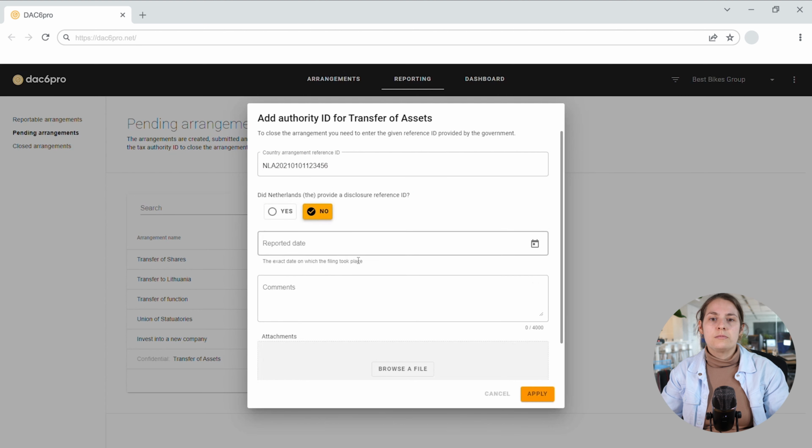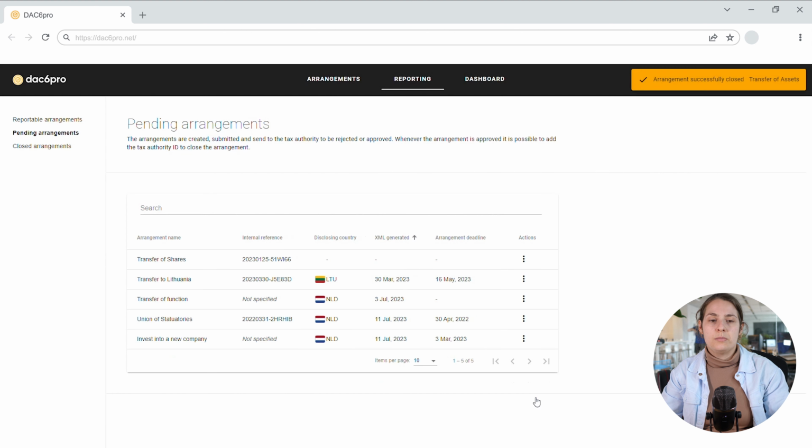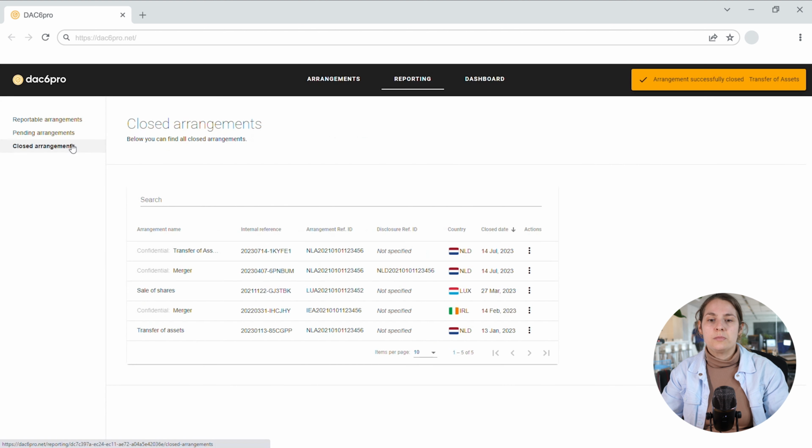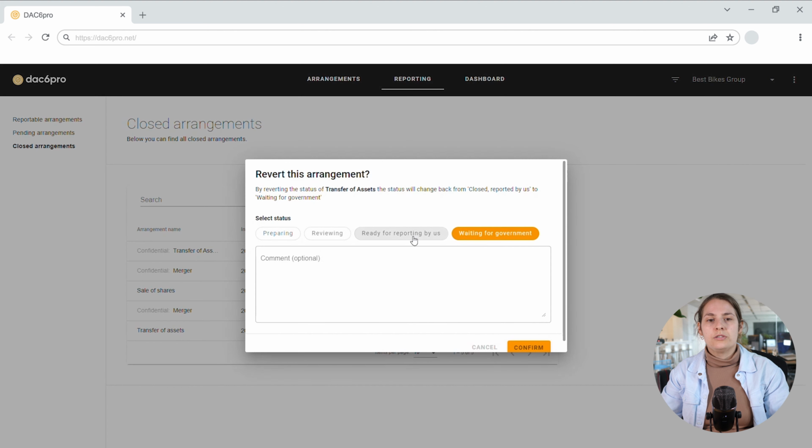If there are any items that need to be changed and were not compliant, you have the flexibility to revert the arrangement to any previous state, right here. This allows you to make the necessary adjustments as needed.